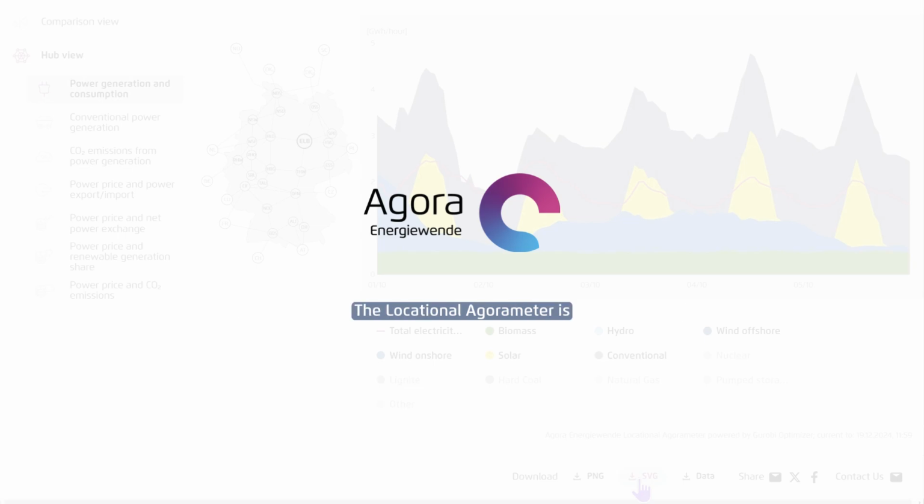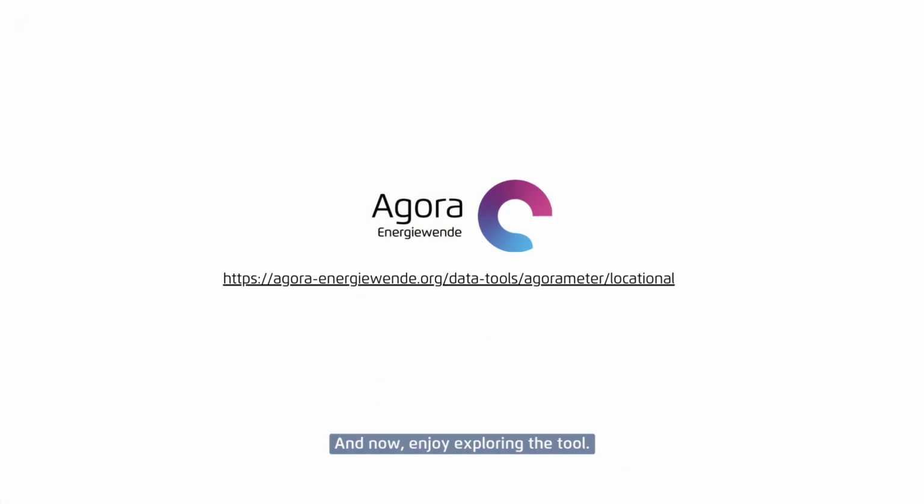The Locational Agorameter is also available in German. The data that the tool is based on was provided by our partner institution Fraunhofer IEE. They use Gurobi Optimizer to run their model. And now enjoy exploring the tool.